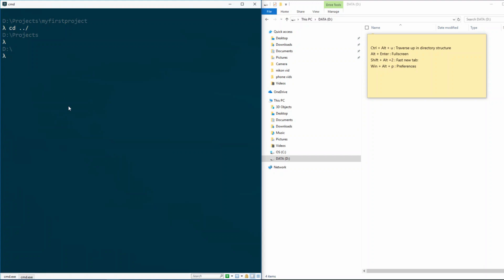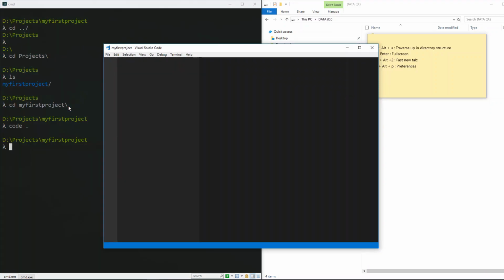In the next episode, we will learn to use the Visual Studio Code Editor. As a bonus, let me show you how to open it up from the command line. cd projects, ls, cd my first project, and here I'm gonna say code dot. All this means is open up code editor in this folder. Enter. And there you go.